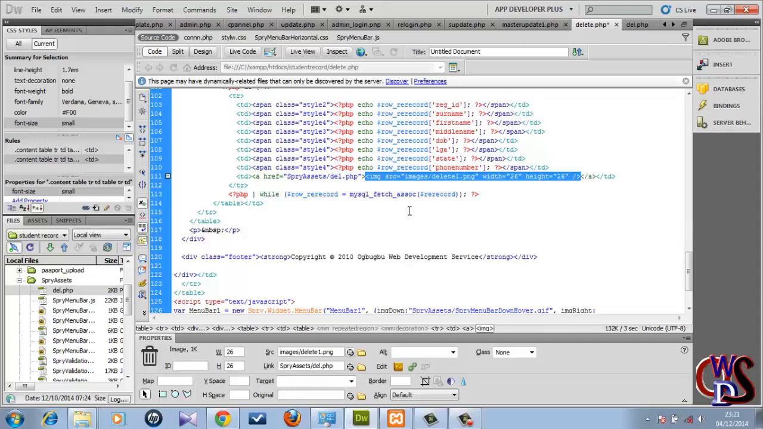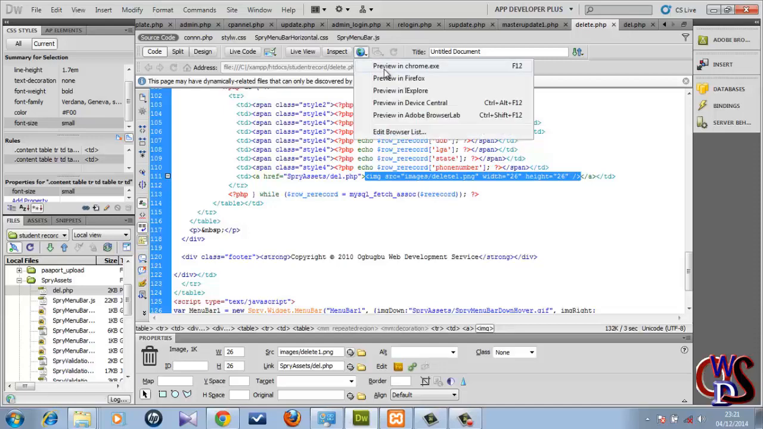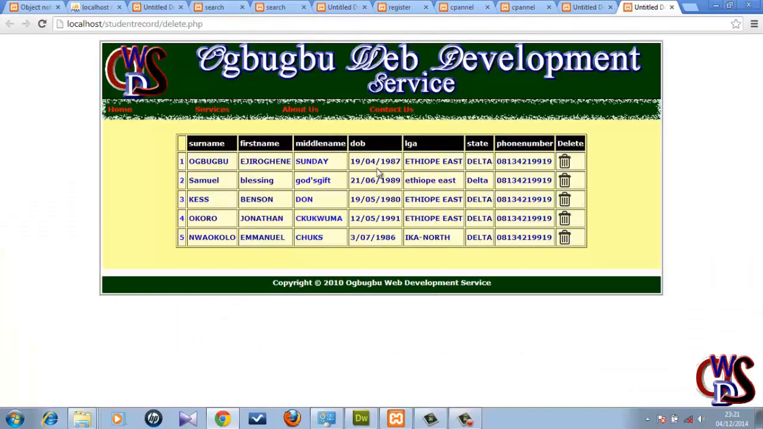So I'll save it and preview this page once more. So preview as usual, it is back. But if you click on any of them, there's a problem. It's taking us to the delete.php, which is the del.php page we created. We don't need it to do this for us. It's not meant to come to this page. It's meant to do this delete process at the back end.